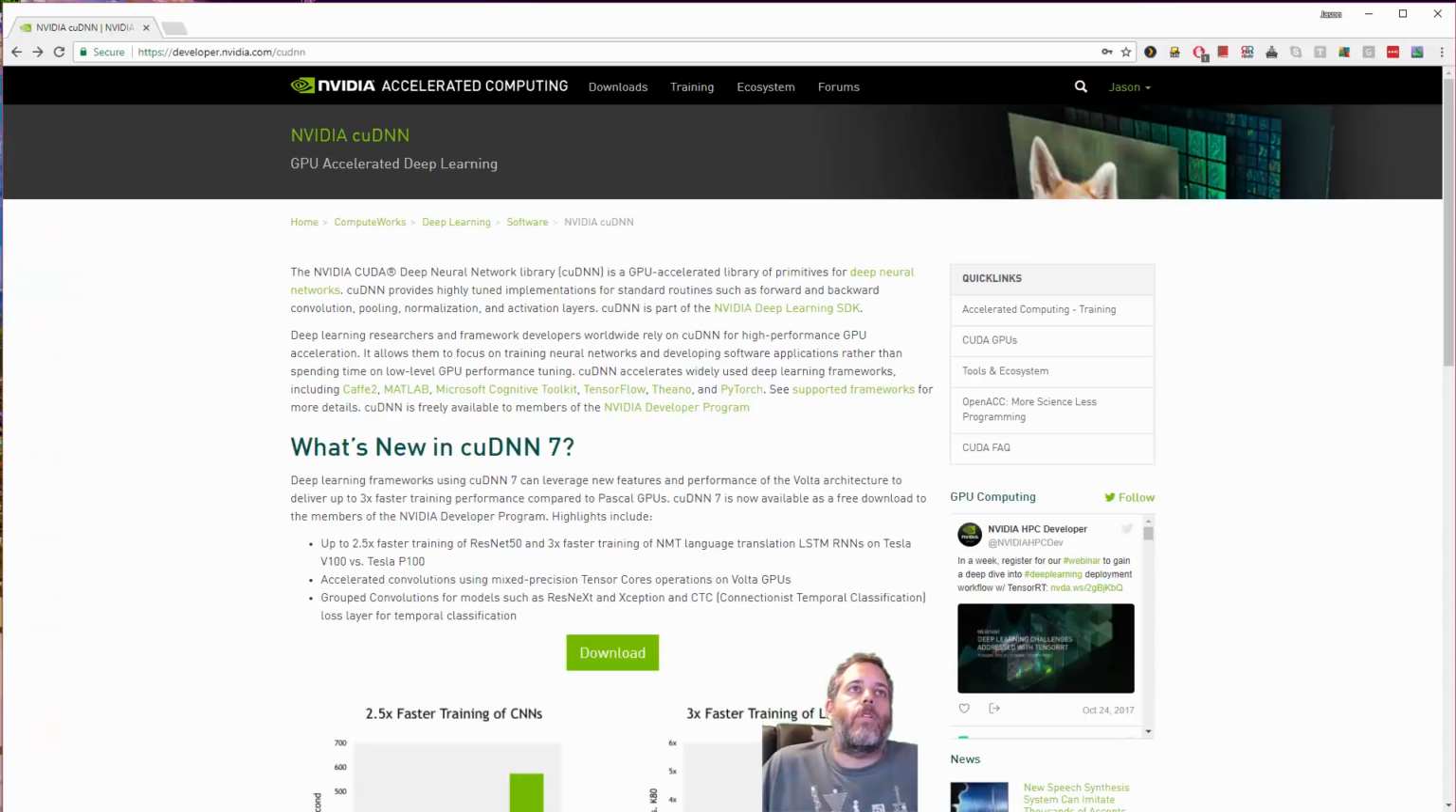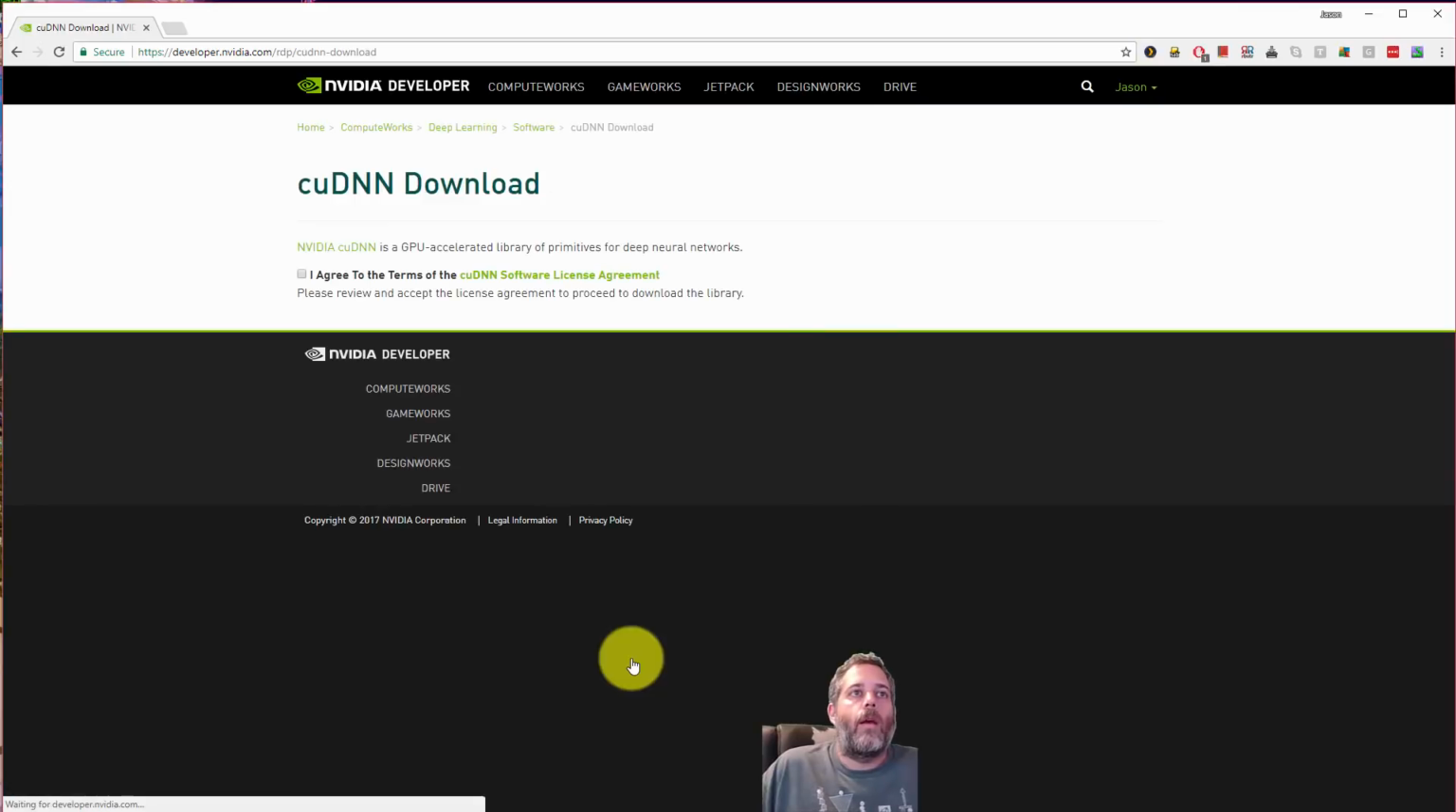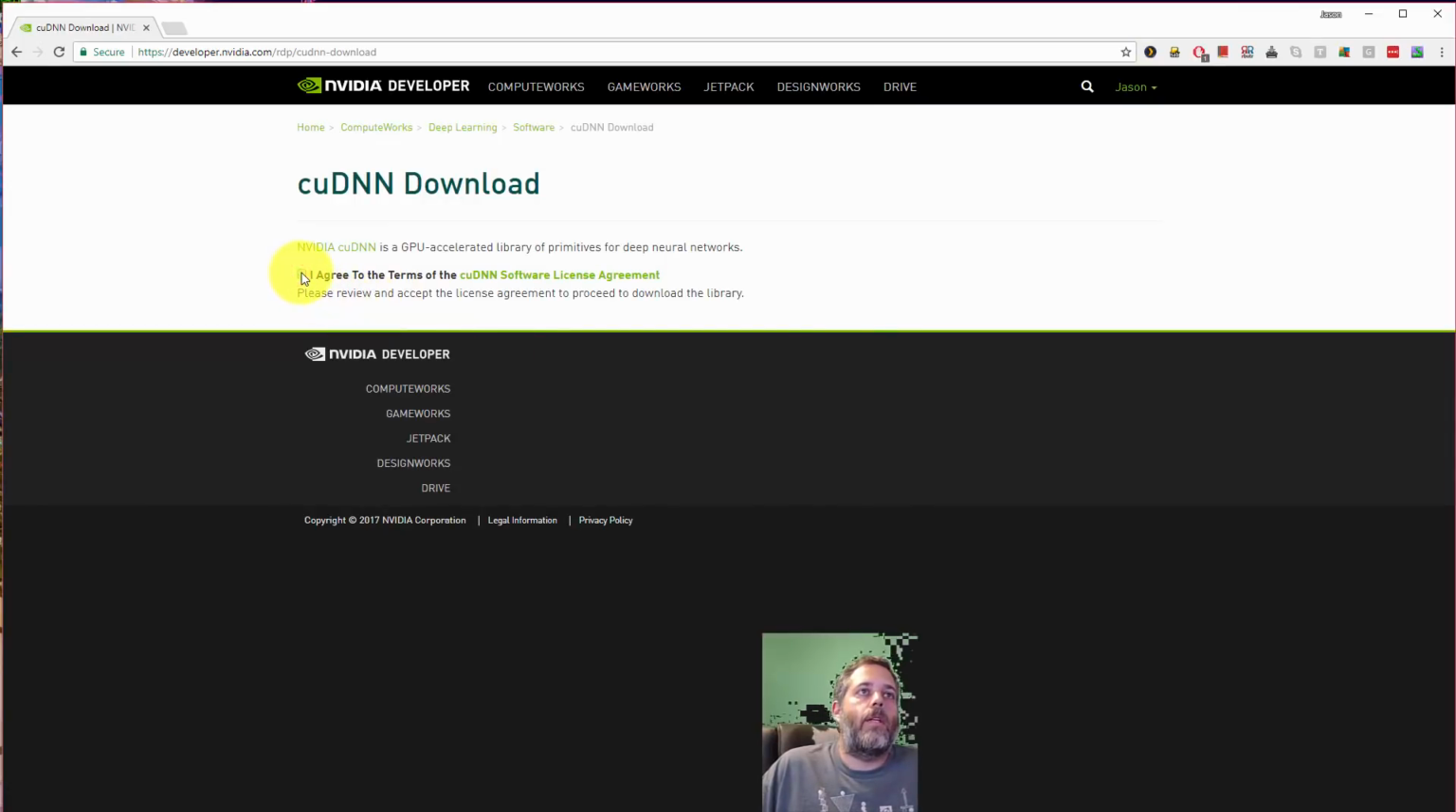Now the next thing you need to install is the CUDA Deep Neural Network Library, or cuDNN. And we do need a specific version, but before you can download it, you'll need to create an account on the NVIDIA site. There'll be a little login button here, or create account. Create that, it only takes a minute or two, it's totally free. And then once you're done, you can click on the download button here, and then agree to terms, and you need to make sure that you select the correct version.